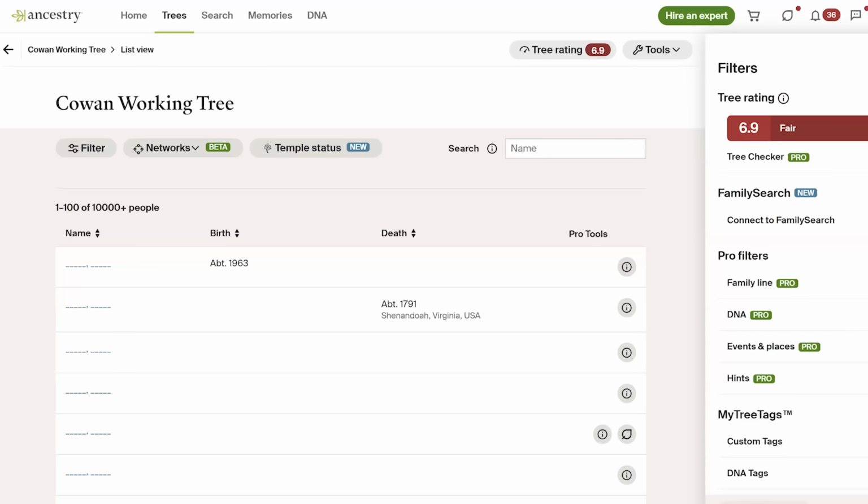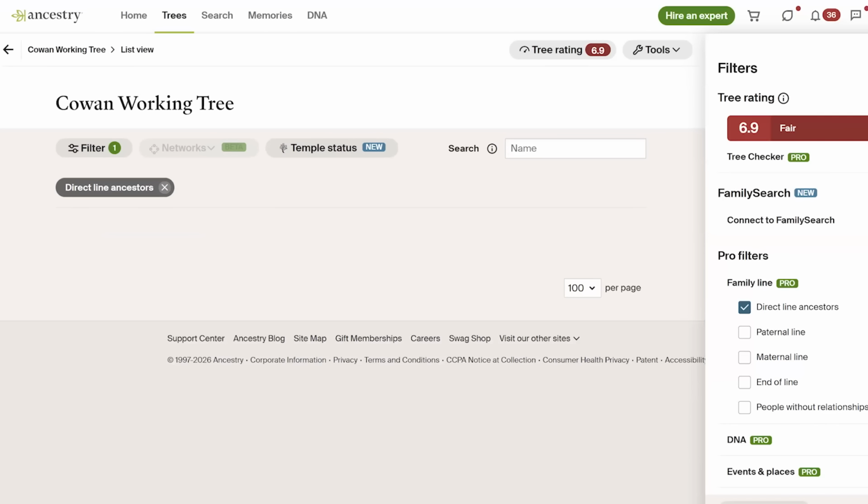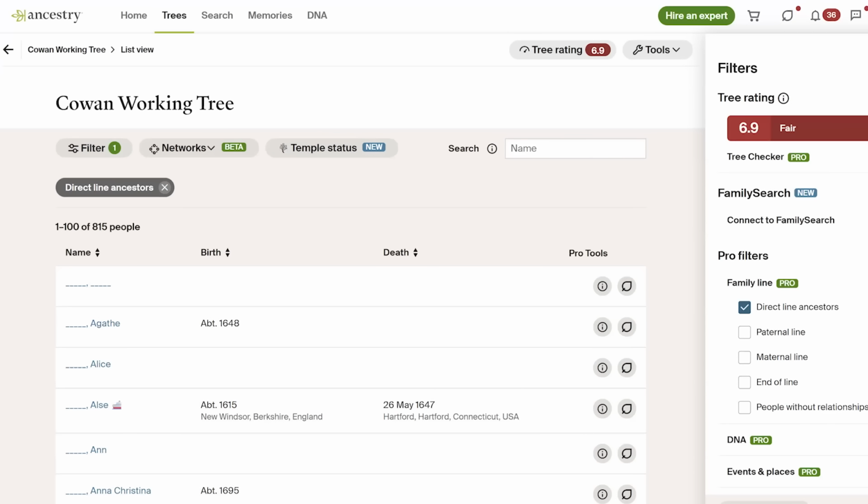So anything that says Pro Tools is going to allow you to quickly jump to specific groups of people in your family tree. So remember, we talked about ancestors. In my tree of 100,000 people, only 815 of those people are my ancestors. And here's the list of them.